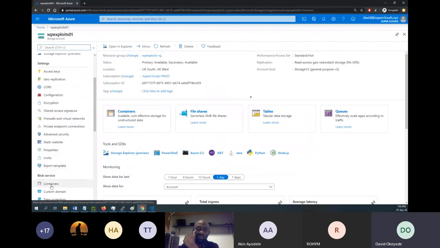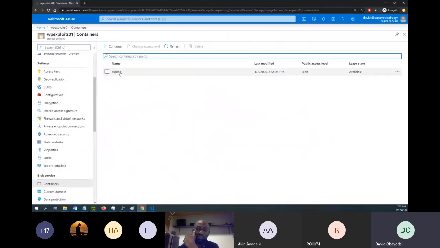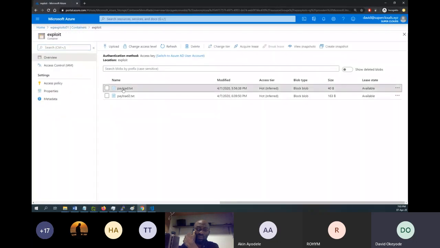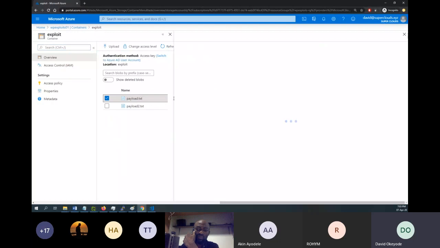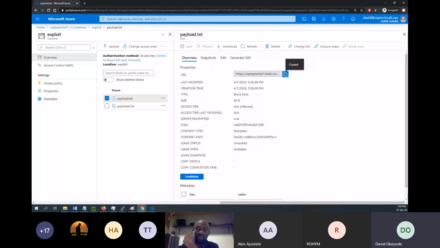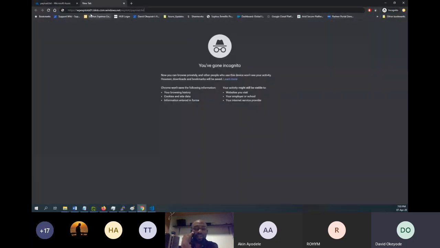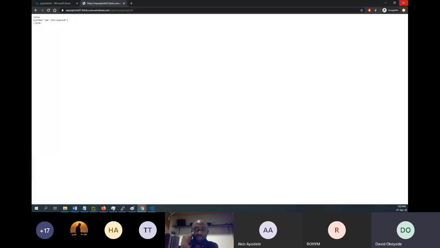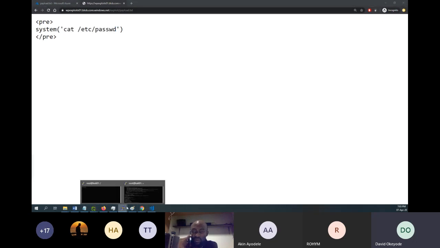So if I go under the blob service, under the container, if I go under exploit, I've got this payload, which is just a simple one. Let's grab the URL of this payload. So you can see that it's relatively straightforward. All I'm doing is executing a single command to say, show me etc password, right? But that's just the beginning.